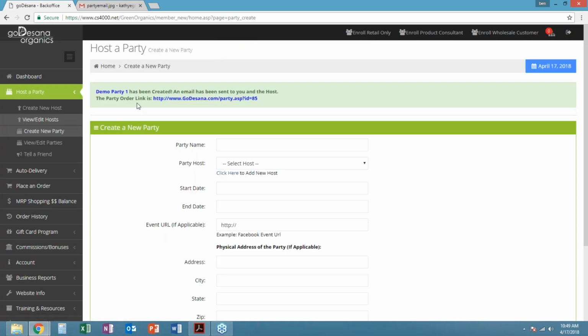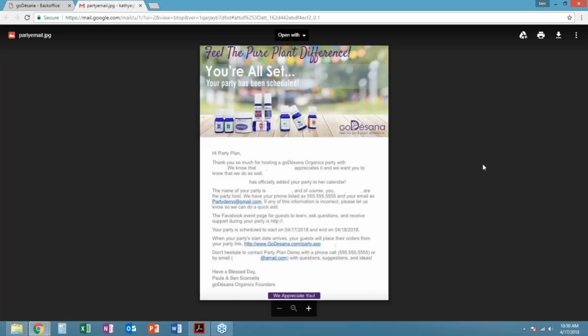And you'll see the party has been created and an email has been sent to you and to the host. And then here is the party link. This is the link that you would share with anyone who wants to take part in the party or purchase from the party link. So once you have created your party, you'll get this email.